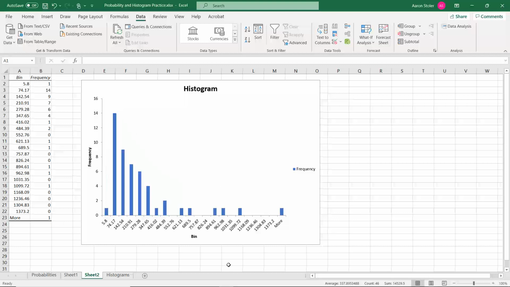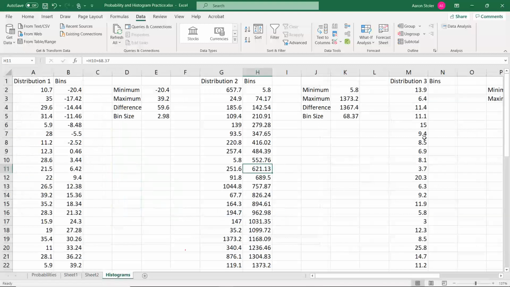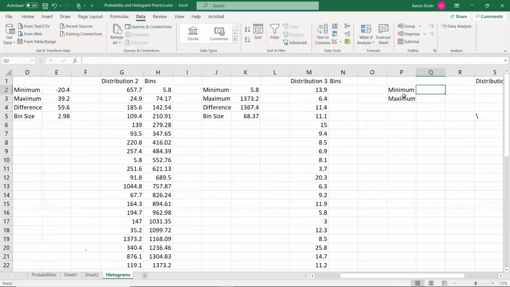Let's try distribution 3. Once again, the minimum is going to be min.